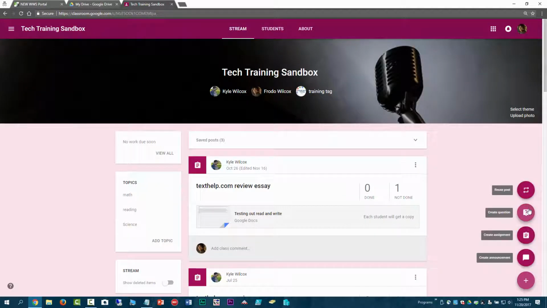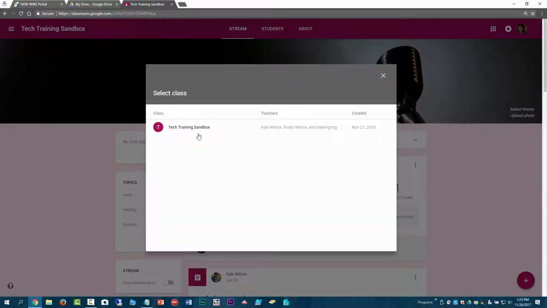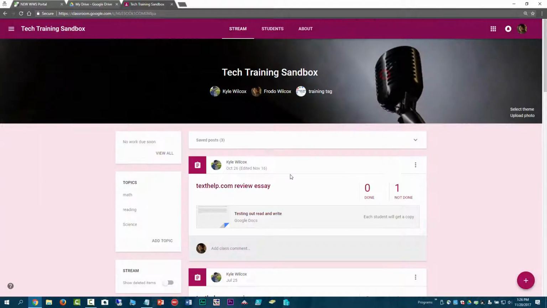And then the other thing is, if you click reuse post, if you had other classes that you were a teacher on, you could reuse a previous post from another course. So that is a great option for that.